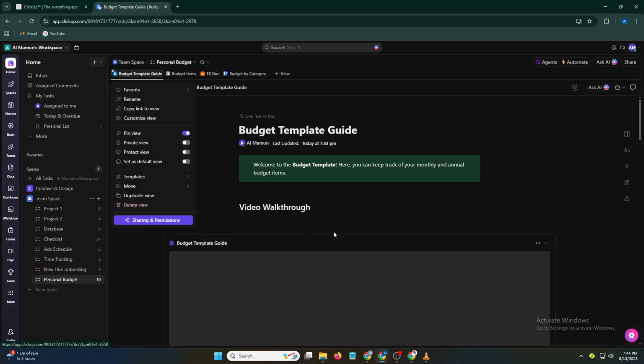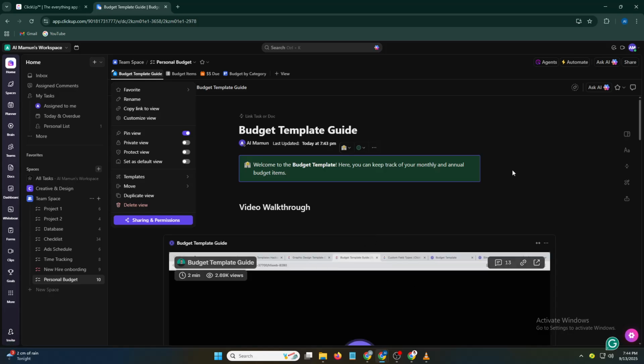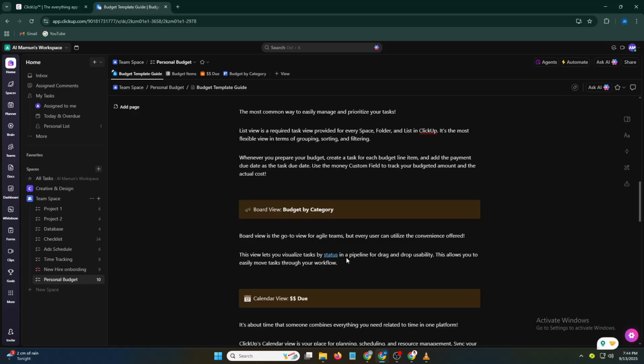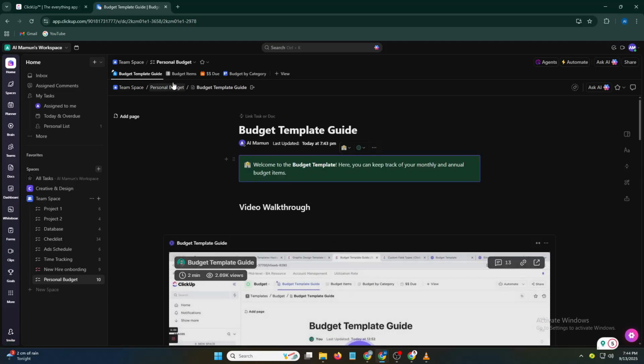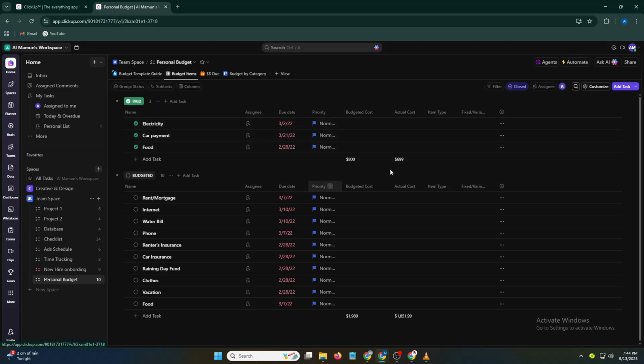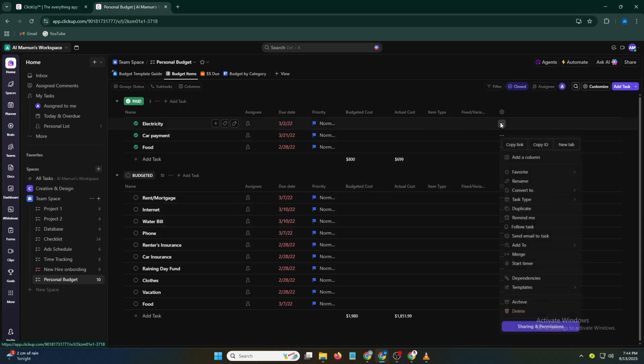You can also assign due dates for recurring bills or even add custom fields to track amounts, payment status, or notes. The best part? Since this is ClickUp, you can view your budget in different layouts like list view, board view, or even calendar view to see when payments are due. That flexibility makes it way easier to stay on top of everything.